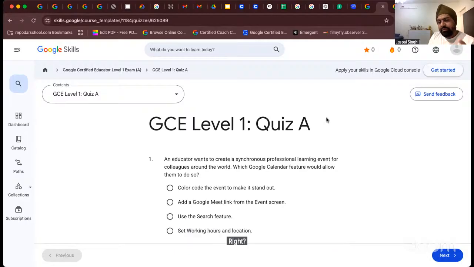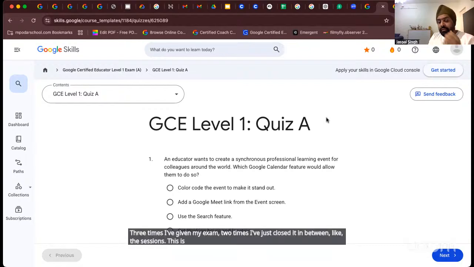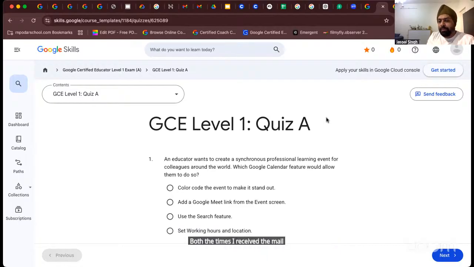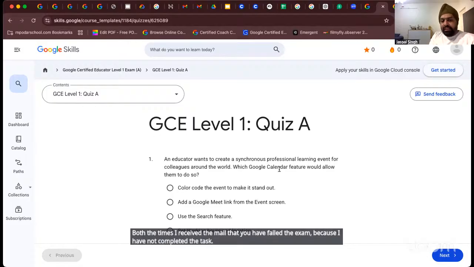Twice it happened with me. 3 times I have given my exam. 2 times I have just closed it in between like the sessions. This is my second session for Google level 1, level 2 examination. So both the times I received the mail that you have failed the exam because I have not completed the task. Now, this is the interface you will get for your examination.